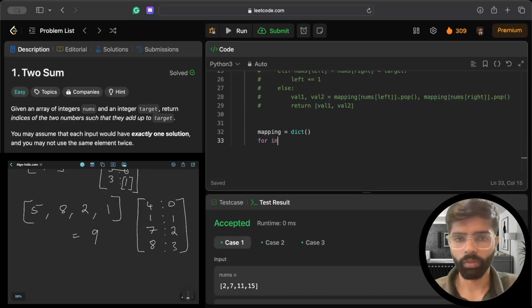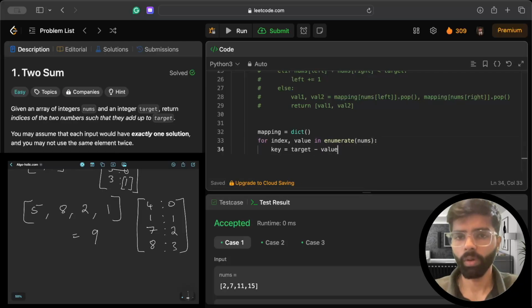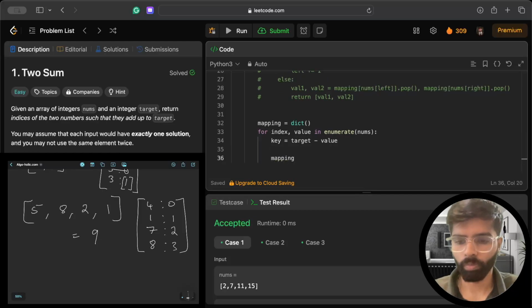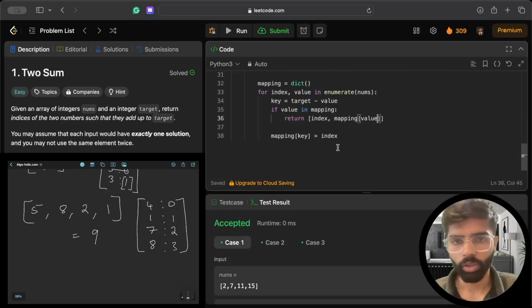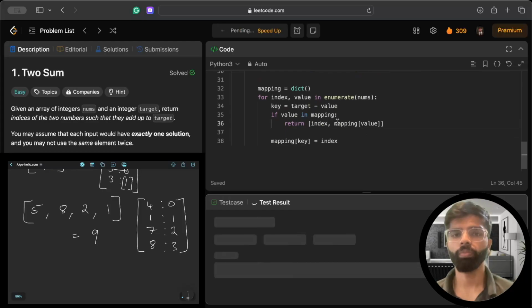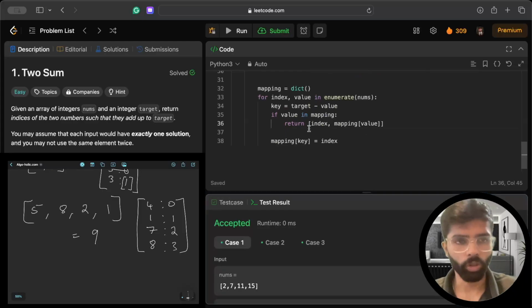So this is the key of the mapping, which is target minus the value, and we just have to store it in the mapping. And we're storing the index here. Now, before we store, we need to check if the value already exists. So if value in mapping, just return the index. Return the current index as well as the mapping's value. Yep, this should be it. Yep, this is the most optimal solution.